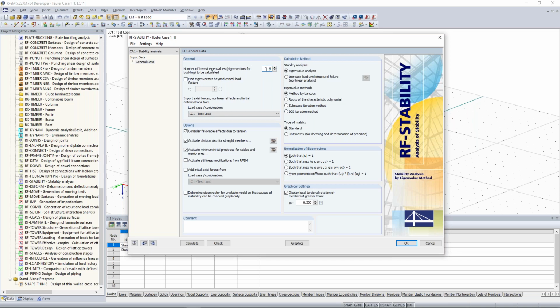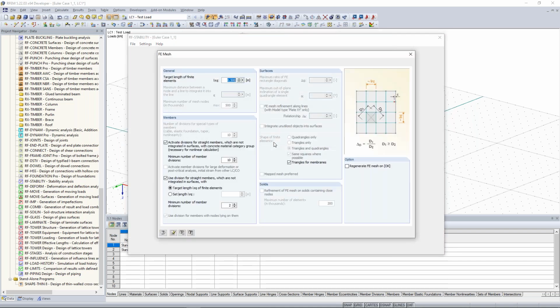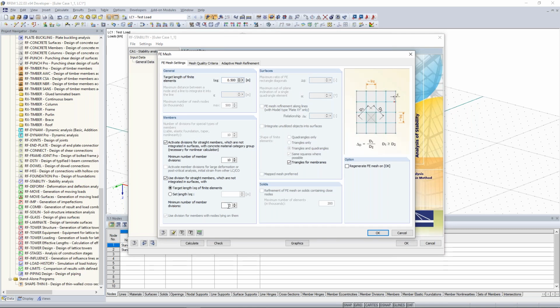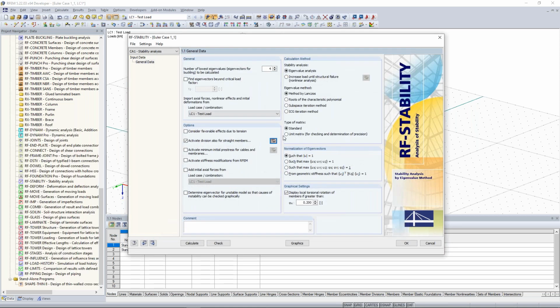The number of eigenvalues should be 4, not more. I refer to this load case, test load, and I want just to consider this. I don't have to activate minimal initial pre-stress. But one important thing is that we activate the division for straight members. So I added the FE mesh settings for members, and there I have to modify it to 10. So the minimum number of member divisions should be 10. I click on OK.